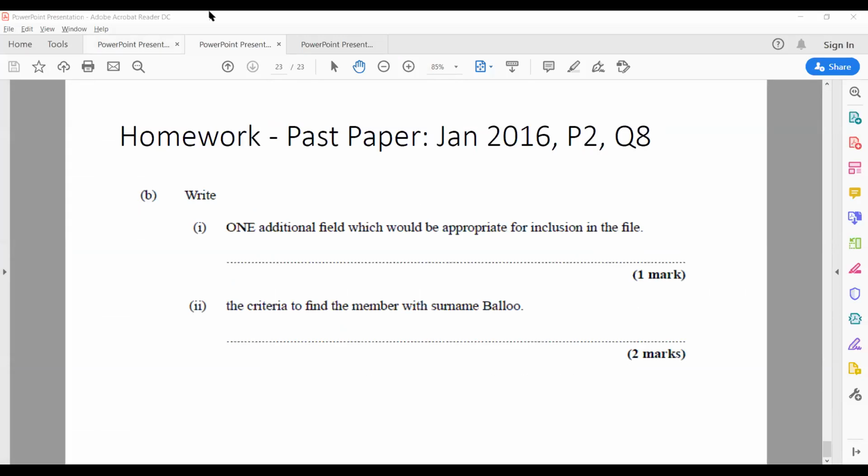Okay, so the next thing I want to do is go through the multiple choice paper, for the specimen paper. So let me pull that up.